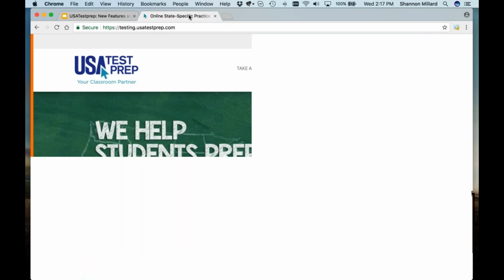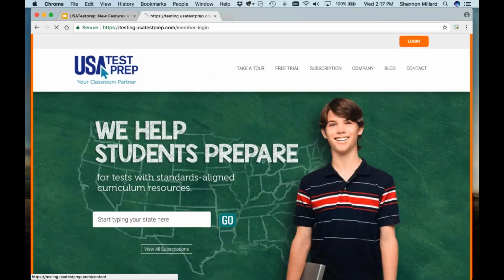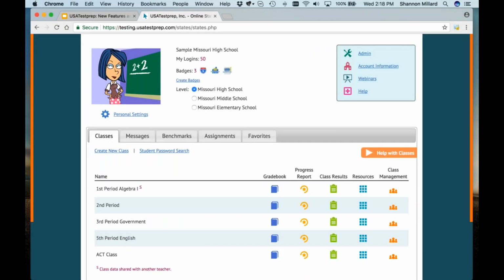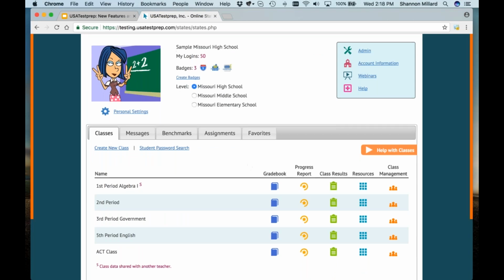Okay, so first I'm just going to log in as a sample teacher to show these changes, a couple things about them. And again, this is not live yet. It's still in our testing phase, but it should roll out at the end of this week or early next week. So again, here's the classes tab.